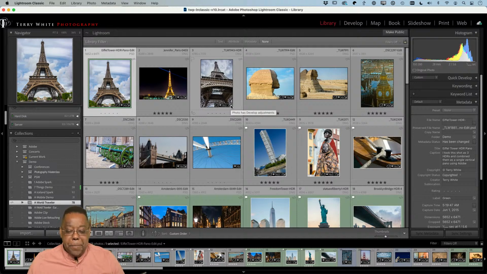Now, when you're telling your story and you're putting your images in a collection like this, you probably want to put them in the order you want to put them in.